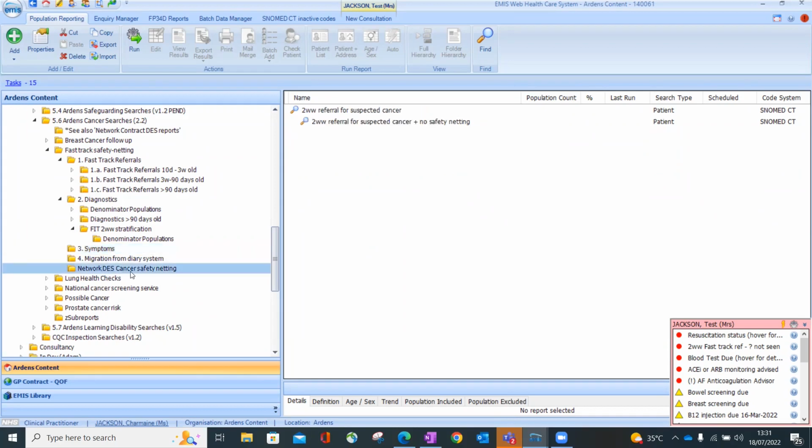And then we've just included this folder here, which is a network DES cancer safety netting. There is another place that you can look at this as well, but this is looking at all of the 2-week wait referrals for suspected cancer where there has been no safety netting in place, in case you want to go in and make sure that's all updated.